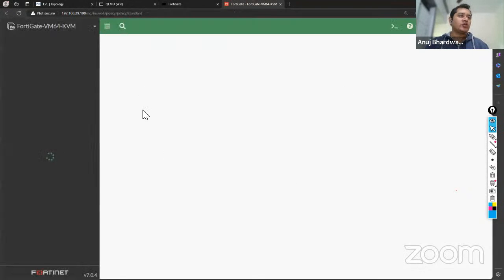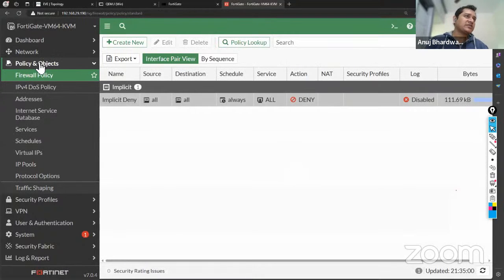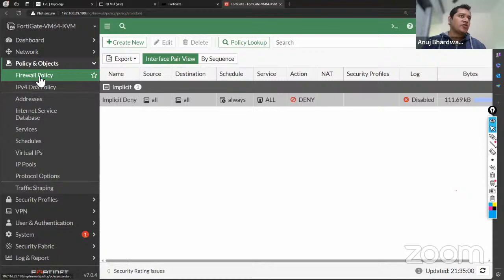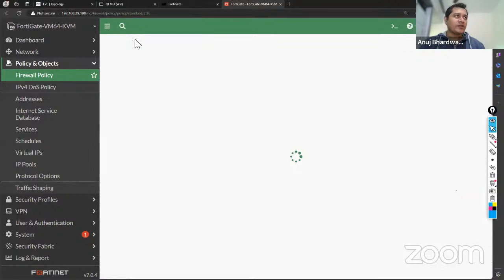We go to Policy and Objects here. If you expand it, there is the option of Firewall Policy. Click it here. I think you have gone through this before. I have shown you the implicit deny, so you know how to navigate, but still you forget it. So here you can create a new policy. Create New.